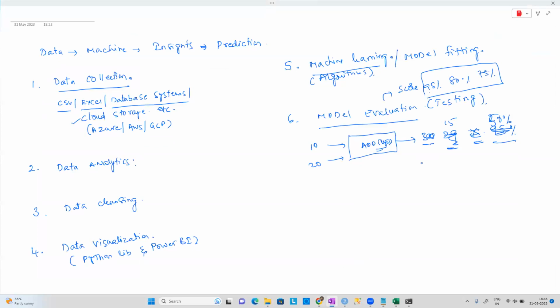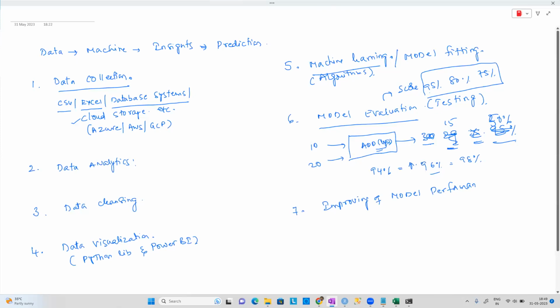Just now we have seen that some of them have given 94% accuracy. Can I improve it by making some modifications, by fine tuning the model? Maybe 94% can become 96%, or 96% can become 98%. This is tuning the model performance, guys, which is what we call improving model performance. Once you improve it from 94 to 98, okay, 98% is working fine. There is only a 2% chance that it will go wrong.